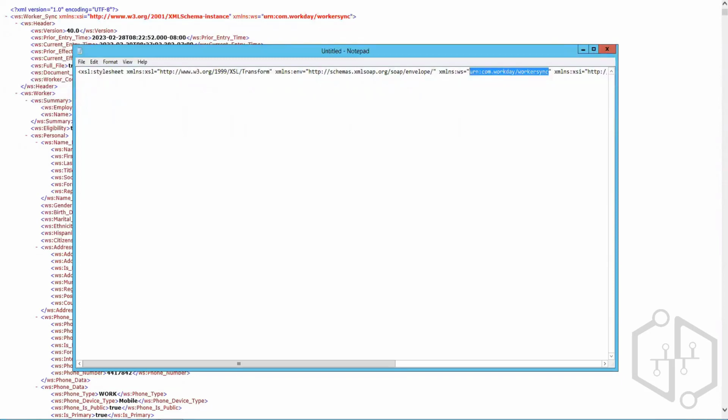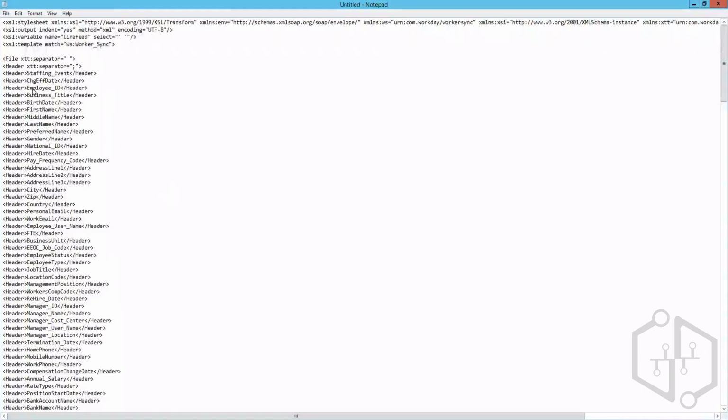And say, for example, other data sets that we need to put in here. See, the output is indented, method is XML, encoding is UTF, variable name is line feed, and I'm asking to select the data between the apostrophes, and the template matches worker sync. Then let's say I need a file separator for each record. So what I've done is I've created my file separator.